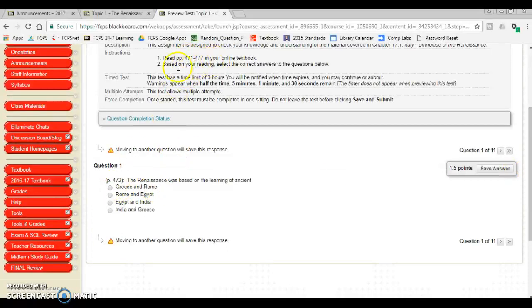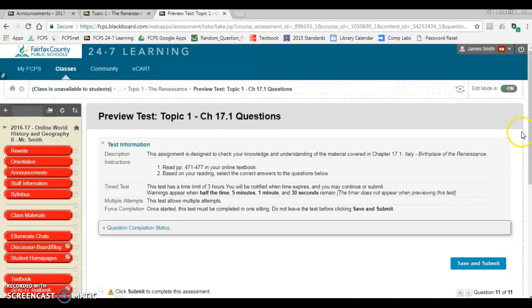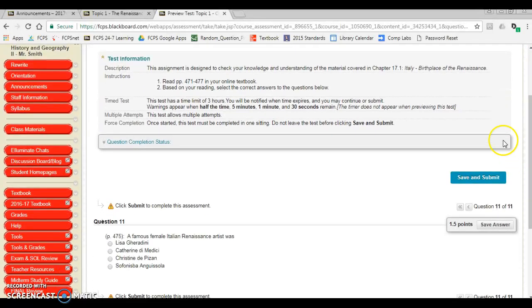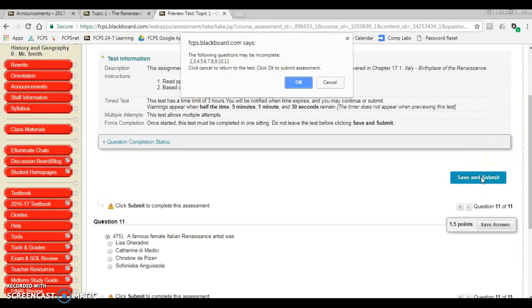So as we're reading 471 to 477, on page 472, the Renaissance was based on the ancient learning of, and you're just selecting your answers based on these. I'll give you the answer here: Greece and Rome. When you get to the last question, we're going to hit save and submit.